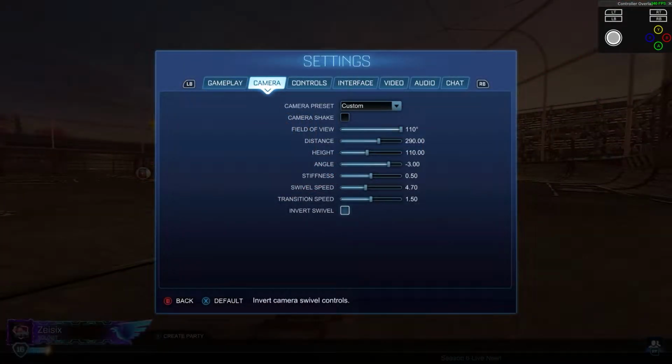An inverted swivel just changes the way the camera goes. To give you a starting ground, if you're used to flying games, then I would turn inverted swivel on. If you're not, then maybe have it off.